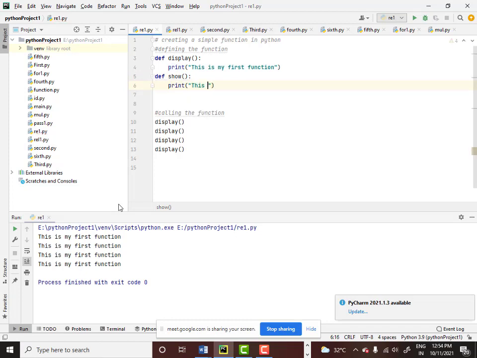I'll say this is an output from the show function. Now here what I'll do is I'll call the show function first, and then I'll call the display function next.